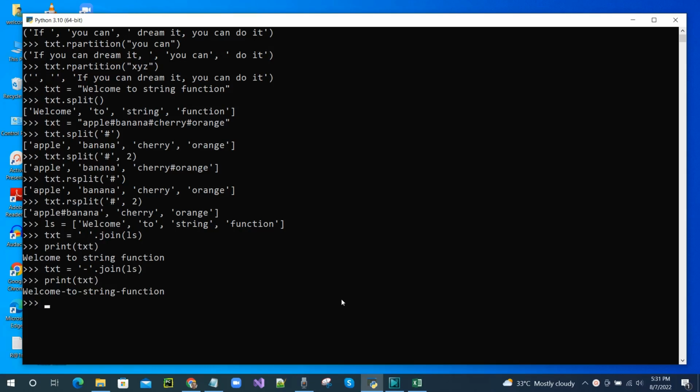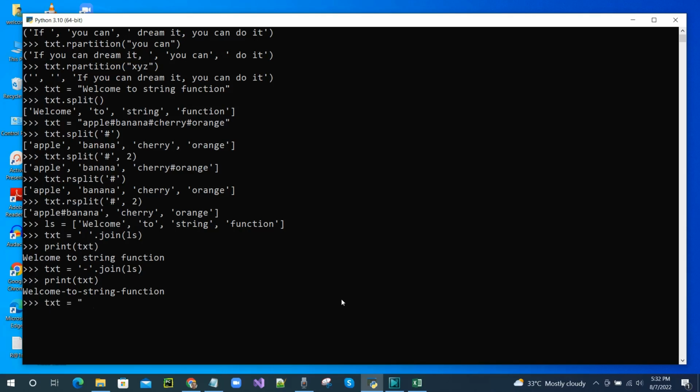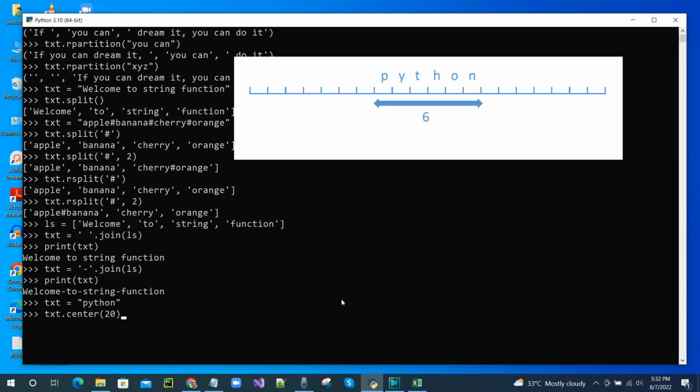Let's see some built-in string functions to perform string alignment. Center. It returns a center aligned string. It accepts an integer as an argument. For example, I have a variable txt is equal to "Python". In the second line, I am using txt.center(20). The length of Python is 6. So 20 minus 6 is equal to 14. It leaves 7 spaces on the left side and 7 spaces on the right side.